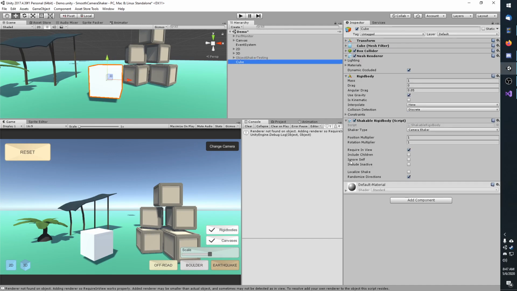Next, I have ignore self. This option will only be visible when including children in a future update. If checked, the parent object will be ignored from shakes. You probably won't be using this much on a ShakableRigidbody. There is a good chance, however, when you are shaking transforms, you might group them all together and you don't want to shake the parent transform, and that's when this would come in handy.